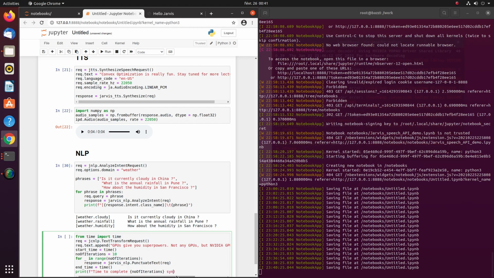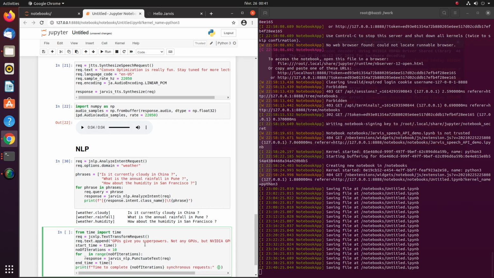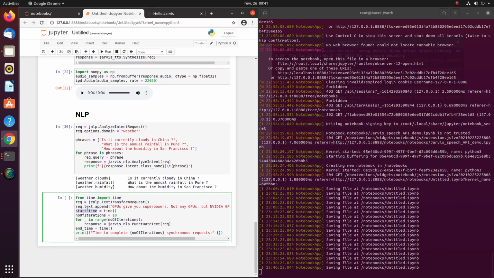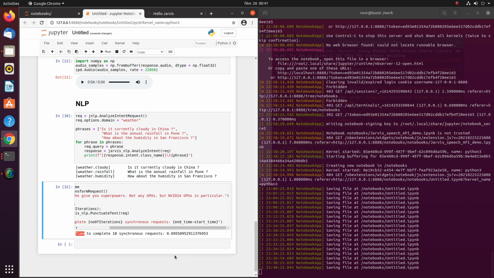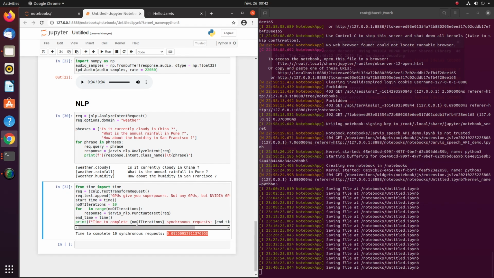So over here, we're running synchronous requests, right? And the way to measure it is this guy minus this guy, so end time minus start time. So run this and I have an error, and my error is over here. So I should end it right here. So it actually took me 0.09 seconds to run all this. It's pretty awesome. That's pretty fast.